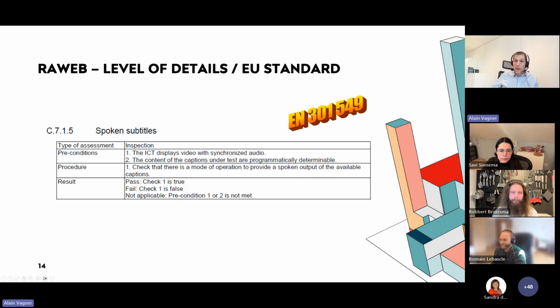Then I wanted to show you also the different levels of detail by comparing one criterion coming from the European standard, a non-WCAG one, and what we have in RA Web, to show that if you don't know how to test one of these criteria, then you can come to us and you will have a detailed method to test. So this example is C.7.1.5 about spoken subtitles. As I said, this is a non-WCAG criterion.